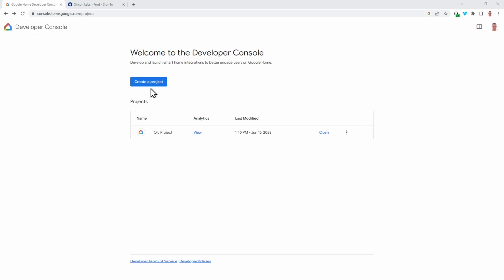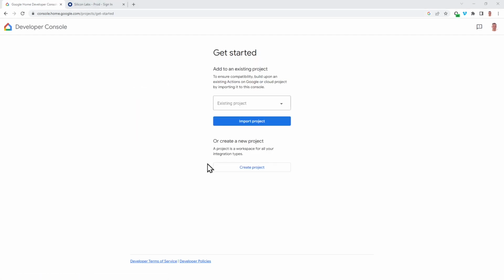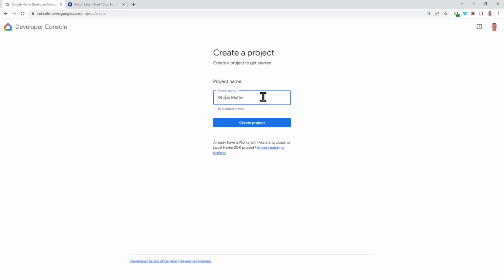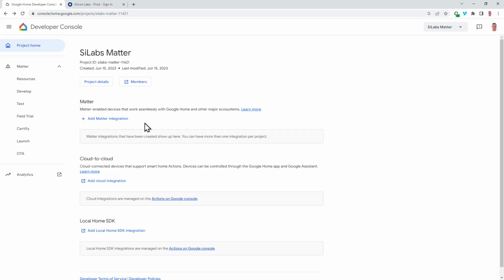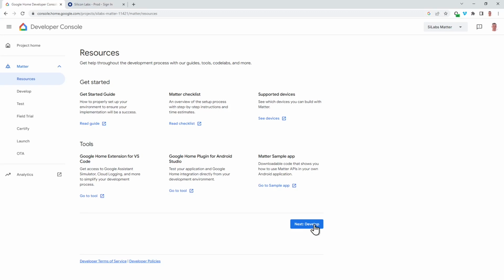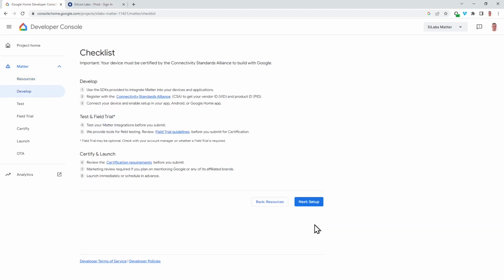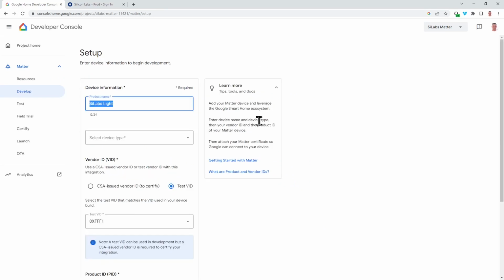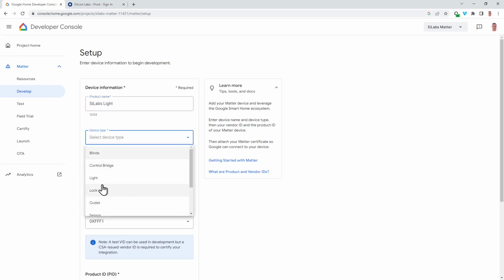You can begin by creating a new project, then select Create a New Project. Give your project a name and then select the Create Project button. As this is a Matter project, we next need to add a Matter integration. Click the Next Develop button to move past the introductory screen, and again the Next Setup button to move past the checklist. In the setup screen, you need to give your product a name, so I've called mine Scilabs Lite, and you need to select the device type from the drop-down, which will also be Lite.